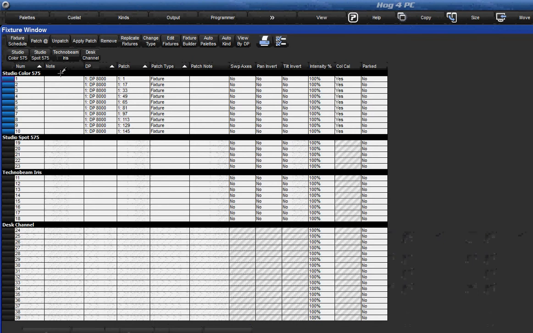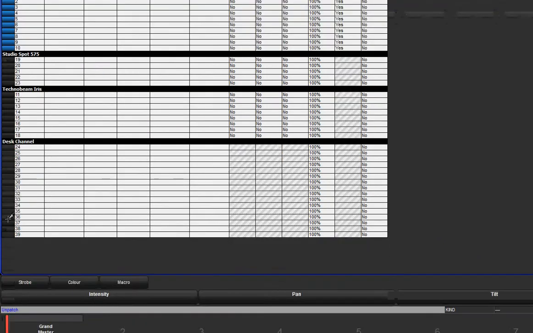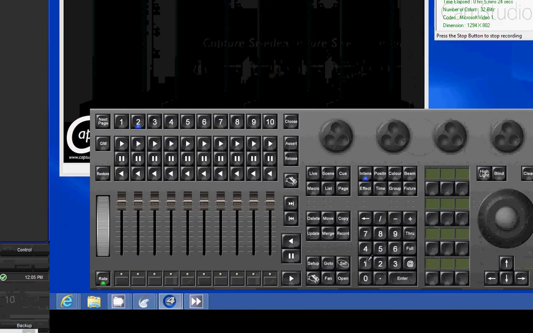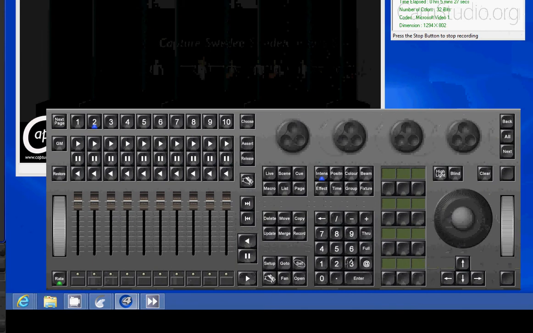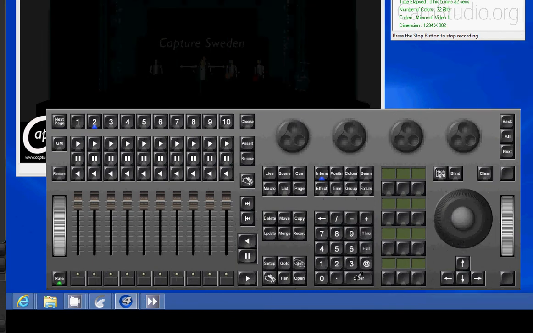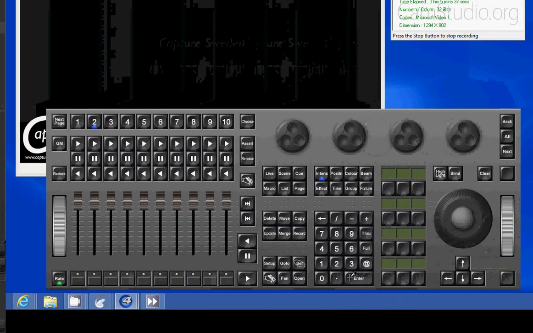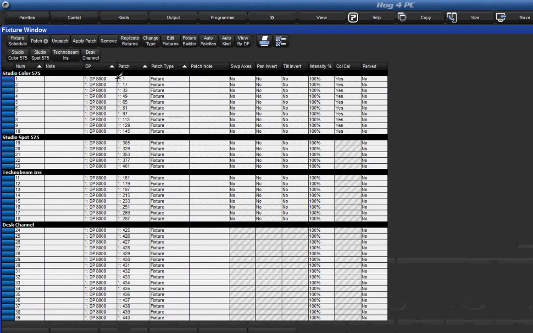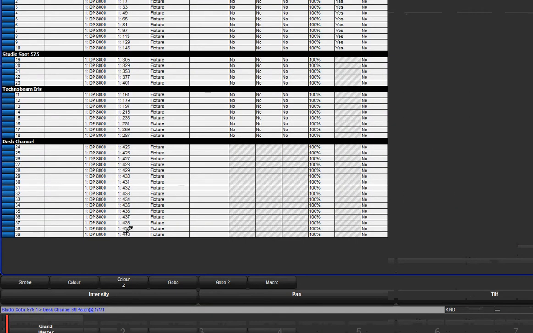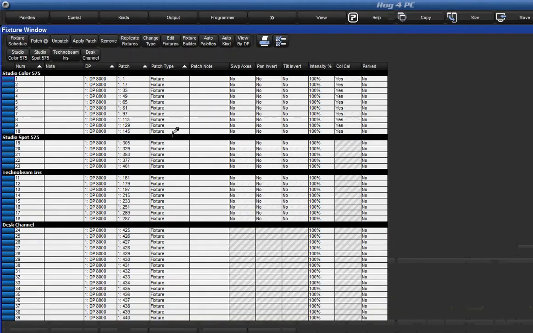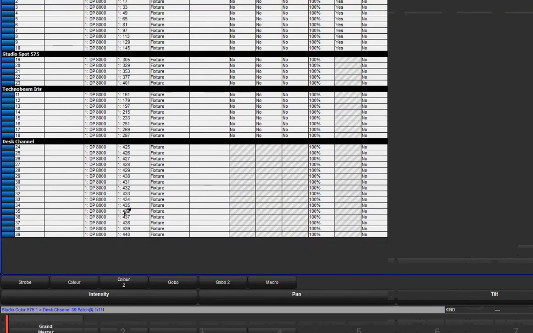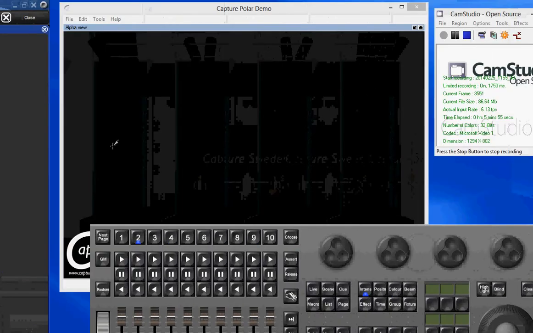Now, let's say I unpatch those so we can start at the beginning. What if I want to do all 39 at once? Just the same way, 1 through 39, and since it's already on universe 1, I can either say at 1, or I can just hit enter if I want to start at channel 1. Bam. As you notice, I've used up almost every channel on that DMX universe, and it's all automatically patched in.